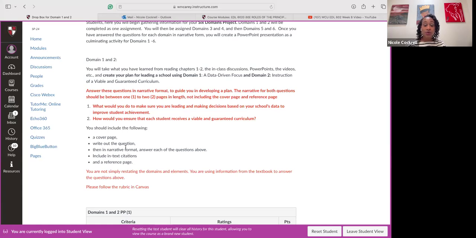And because we're pulling our information from a book, I need a reference page. So you should be including the book as a reference as the last page of your assignment. So as I go back and recap, you need a cover page, you need to write out the question, and then in a narrative format, answer the question. Then you're going to list the second question, and in a narrative format, answer the second question. You're going to include in-text citations because these are not your words. You are using the words of our authors, Marzano and Carbo. And then at the end, you're going to cite the book by having a reference page.